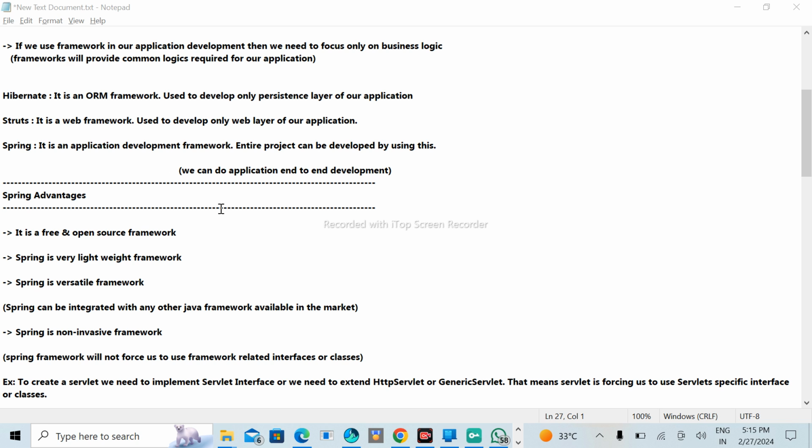So there are some advantages of Spring. It is an open source and free framework, which means anyone can use it for free. Spring is a lightweight framework, which means it doesn't take much memory or large storage. It takes less than 2 MB. Spring is a versatile framework. Spring can be integrated with any other Java frameworks available in the market.